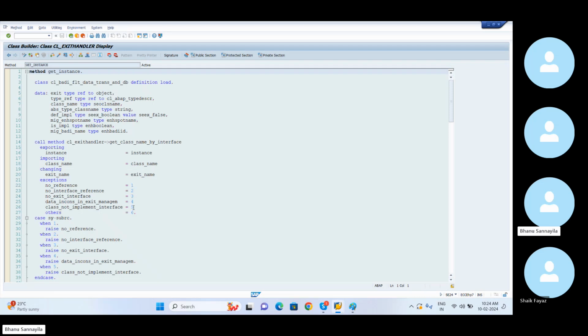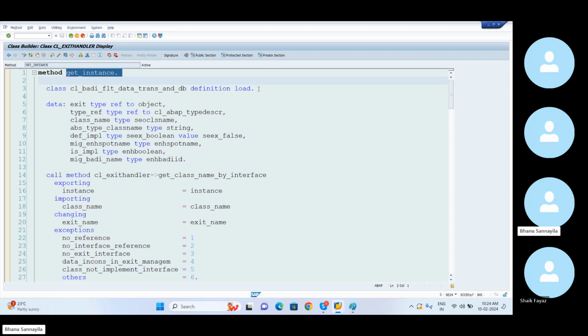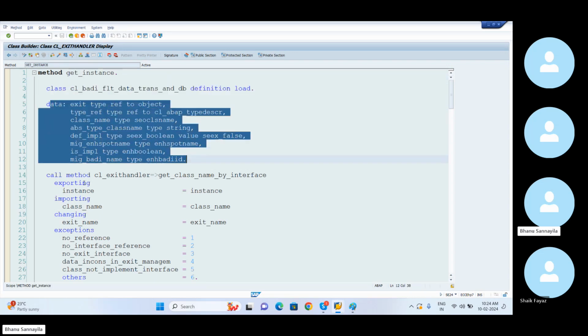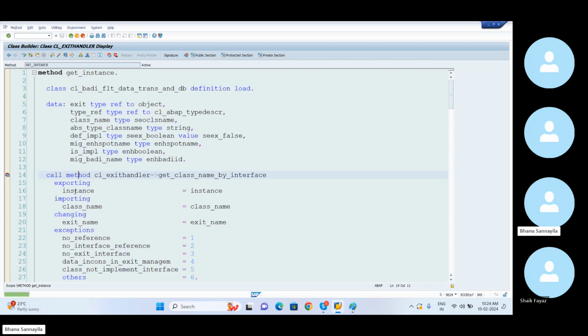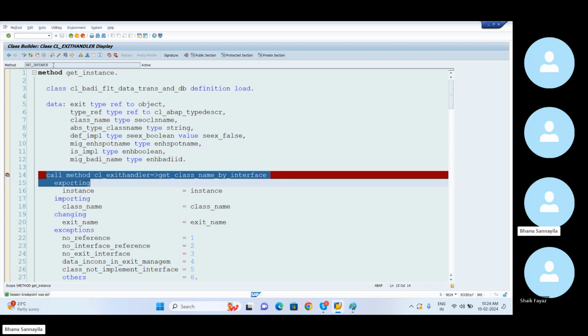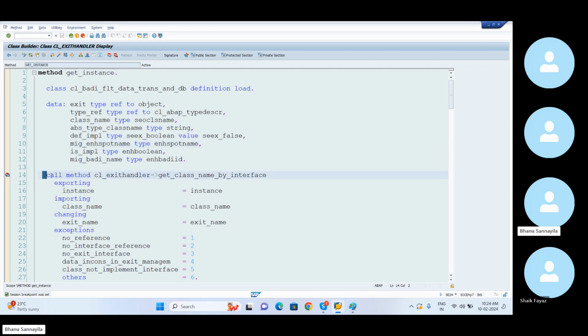Just keep your breakpoint in this particular method. You don't need to do anything else. This is the definition and all these are declarations. So let me keep my breakpoint at the first executable line of this method. I repeat, you just need to keep the breakpoint at the first executable line of this method. Okay, perfect. Now don't do anything.